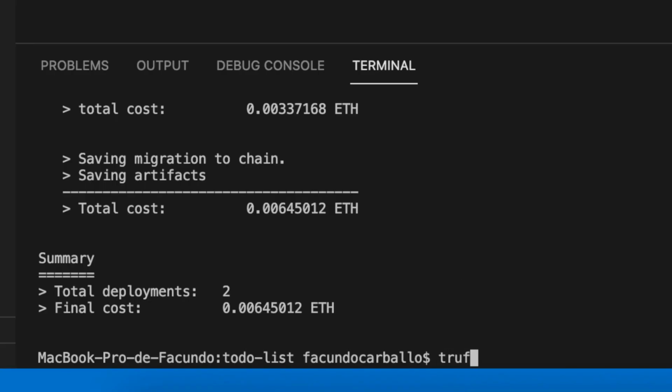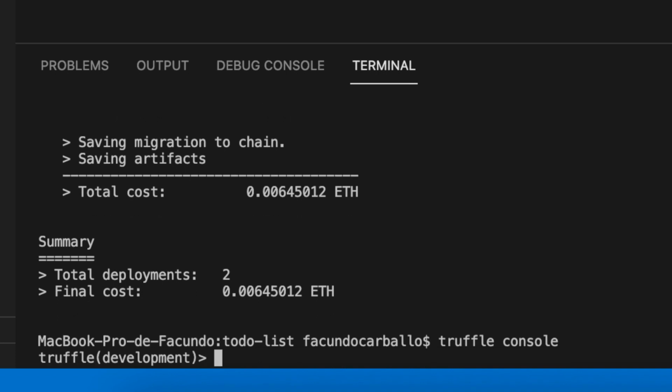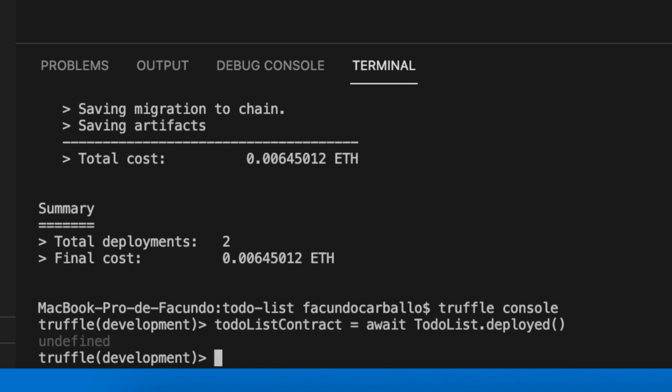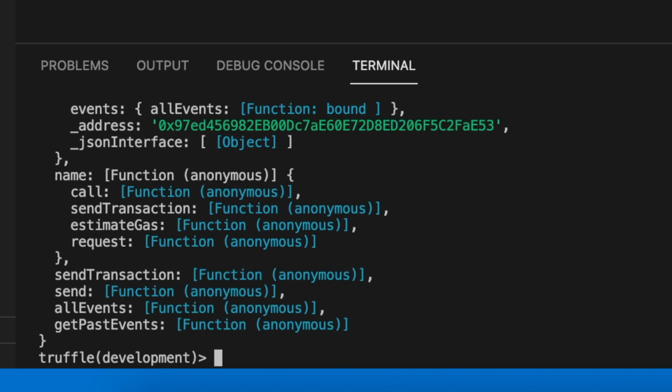Finally, we can check if all of this works. To do that, we will use the Truffle console. It's a JavaScript console, and we create an instance of our smart contract like this. We can see how it stores all the content of our smart contract.